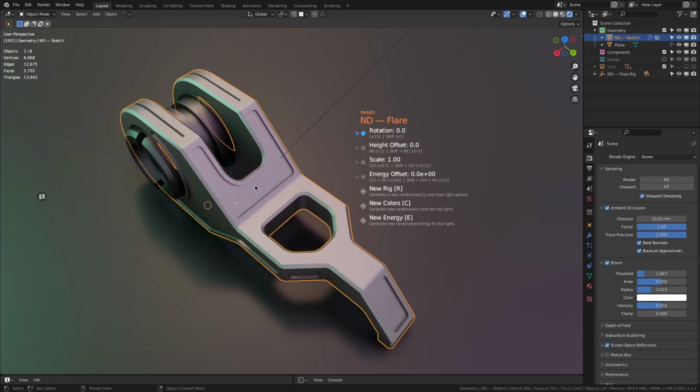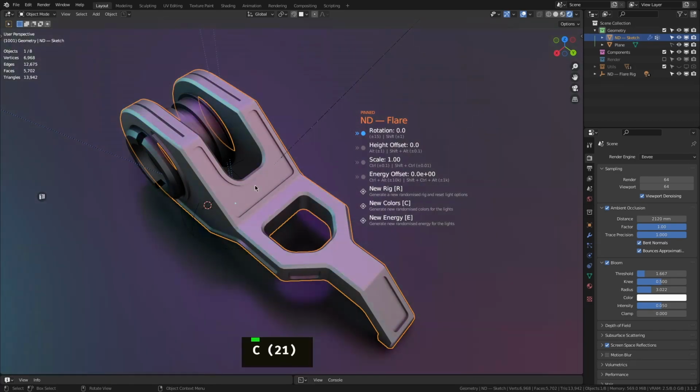Once you've got the randomized rig in place, you can do some additional fine tuning. The first thing we can do is hit the C key, and we can begin randomizing just the colors of the existing lights in this rig. So if we hit the C key, we can begin rolling through a whole heap of different color combinations. Again, I'll tap this a few times and see what we can come up with. All right, I think that looks pretty cool.